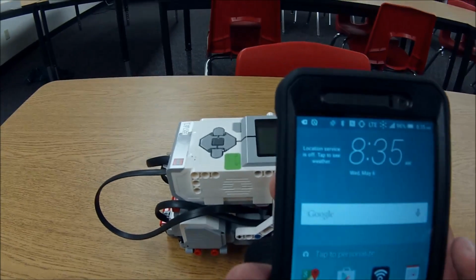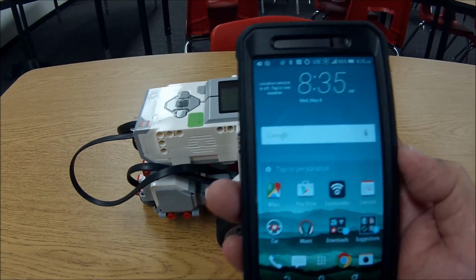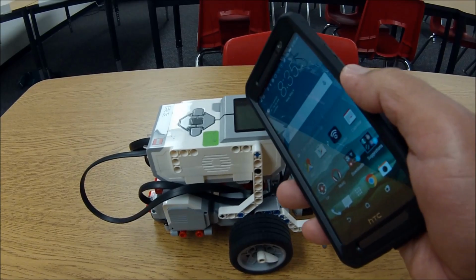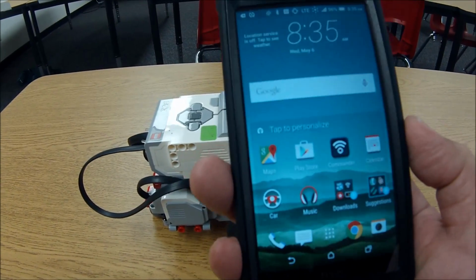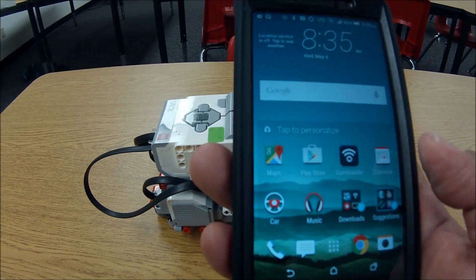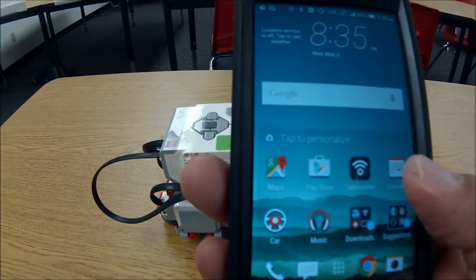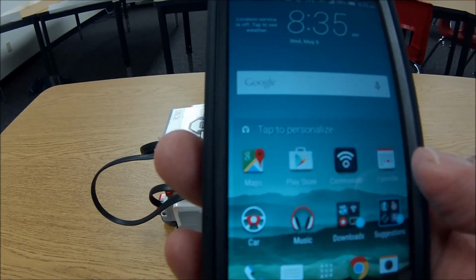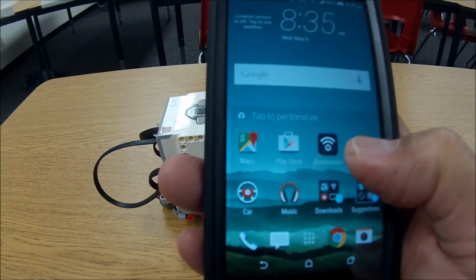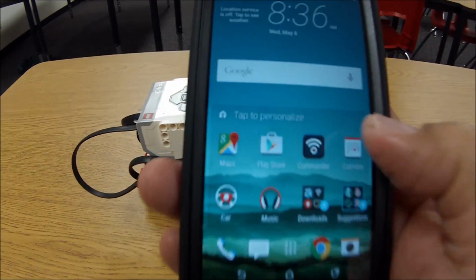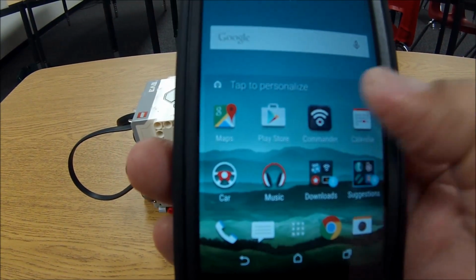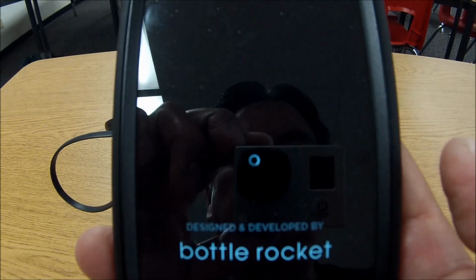In this video, I'm going to show you how to hook in to your Mindstorms EV3 Brick to remote control it, to be able to control your brick through your phone. So the first thing you're going to have to do for your phone is download the LEGO app. And it's right here. It's the Commander, LEGO Commander. So I'm just going to go ahead and click on that icon. You'll see that pop up.